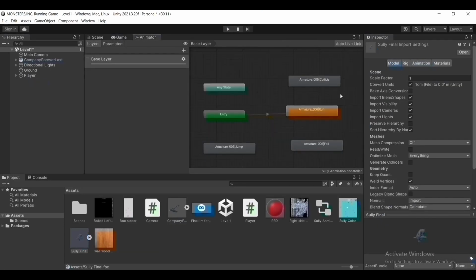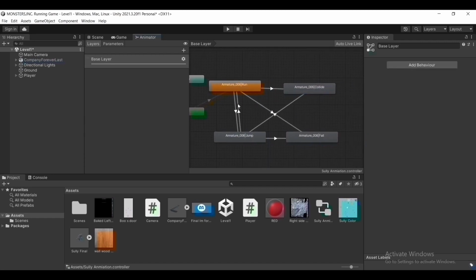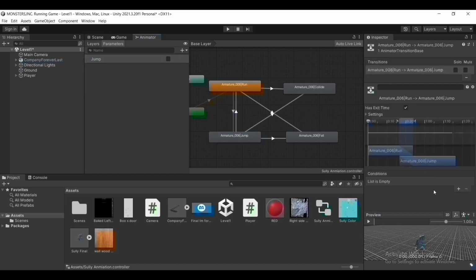Now, let's make the transition between the animations. Let's create a Boolean parameter and call it jump, and set the conditions on the transitions. When we want to jump, the condition must be true. When we finish jumping, the returning transition must be false.